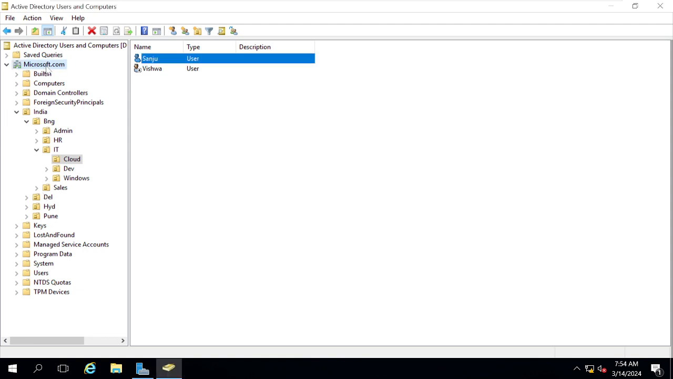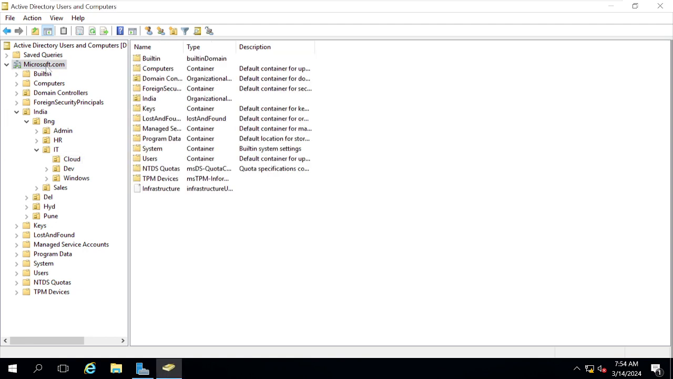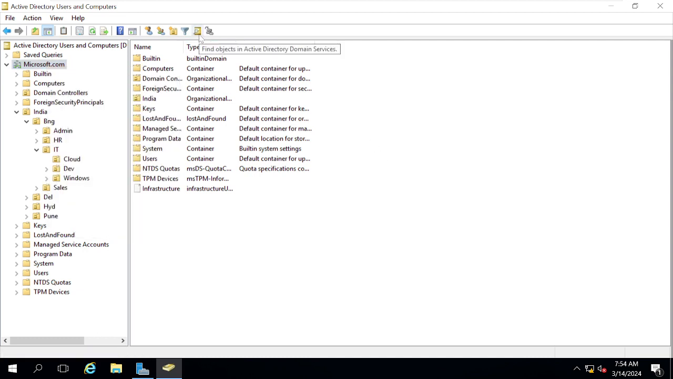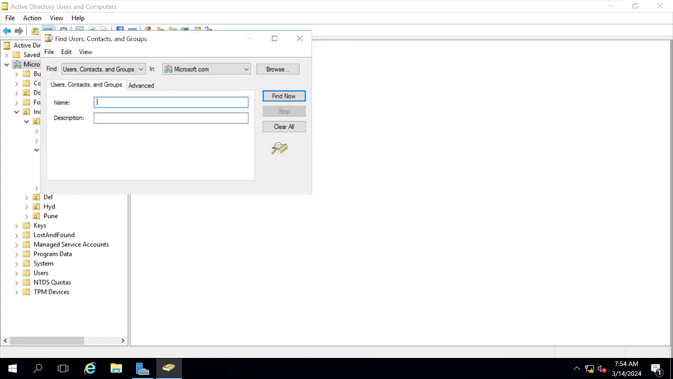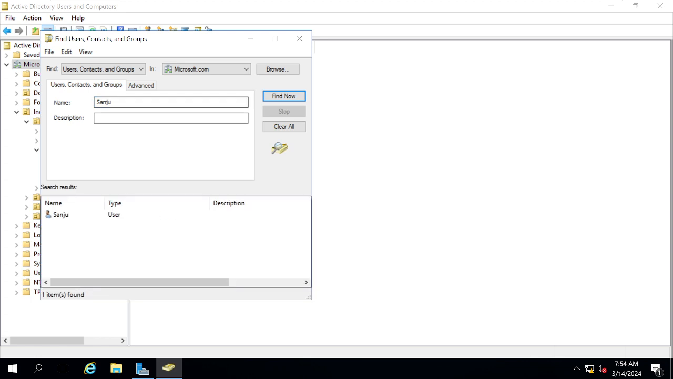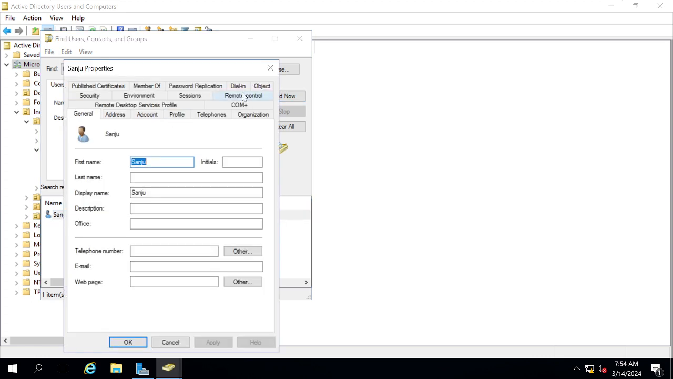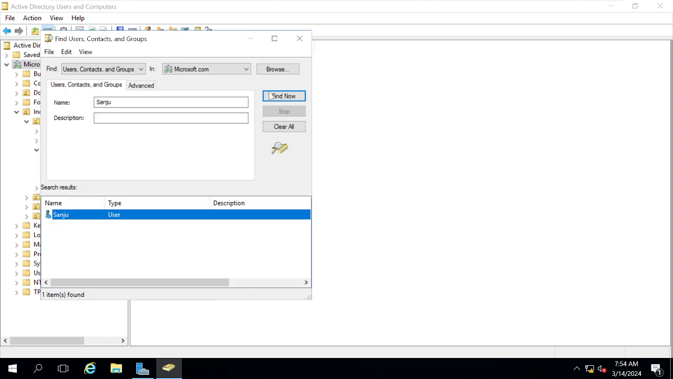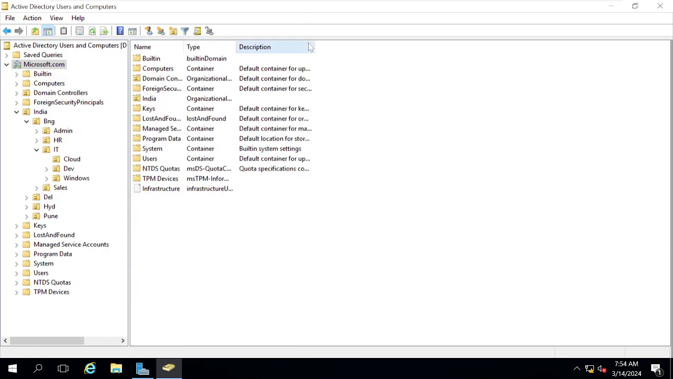Either you can right click on Microsoft.com and see an option called find, or you see one magnifier glass there. You can click on that and type Sanju. See, Sanju came here. Now we want to know in which OU this user resides. Right click on it, double click on it and go to object, and you will see exactly where the person resides: Microsoft.com, India, Bangalore, IT, Cloud. So this is called user creation.